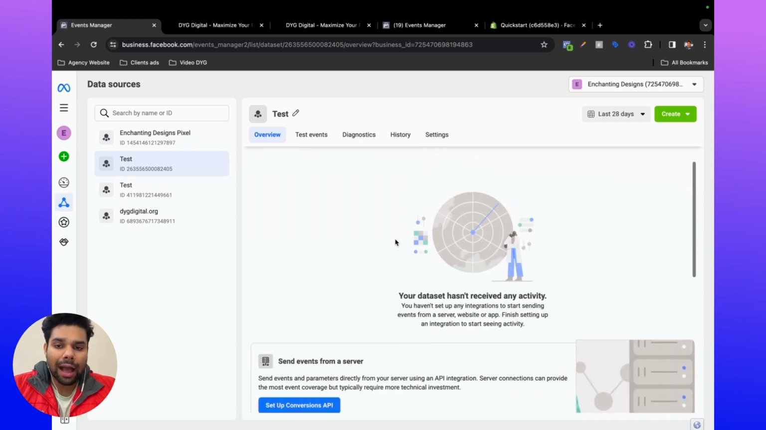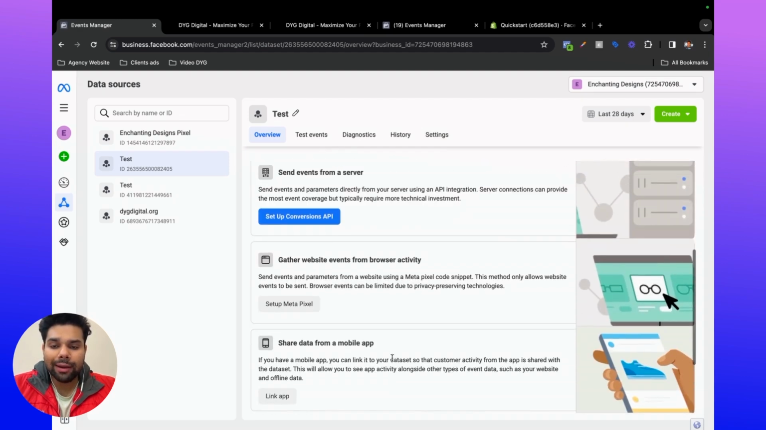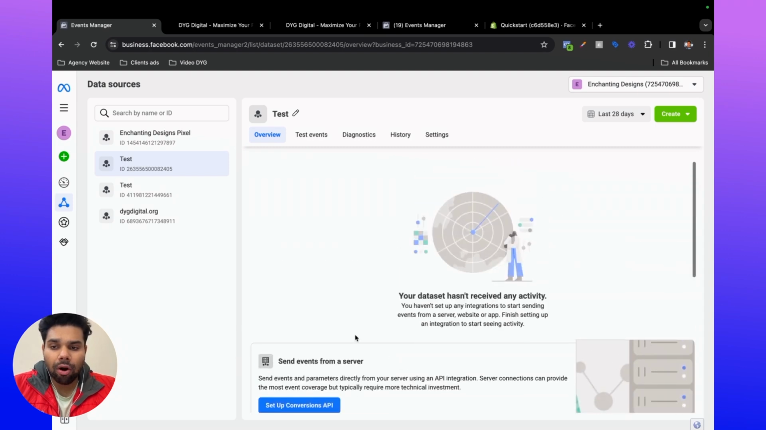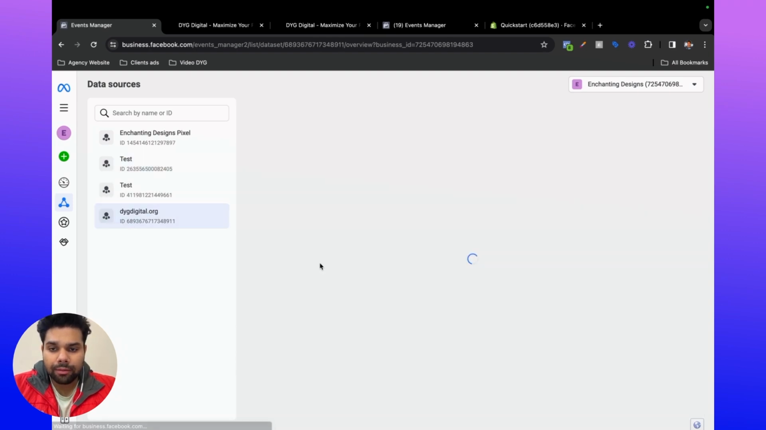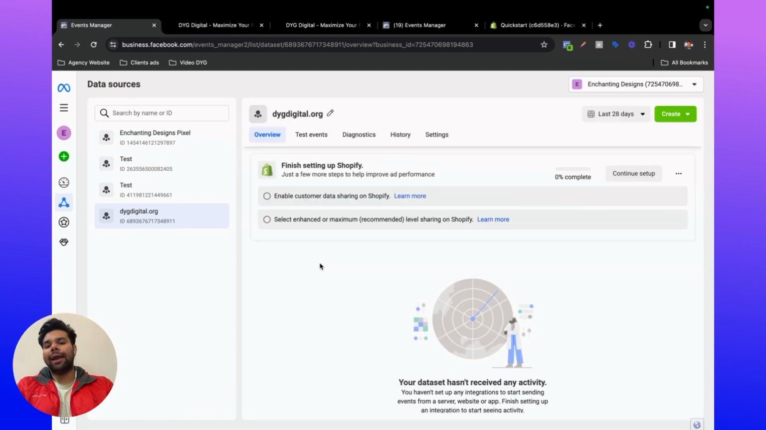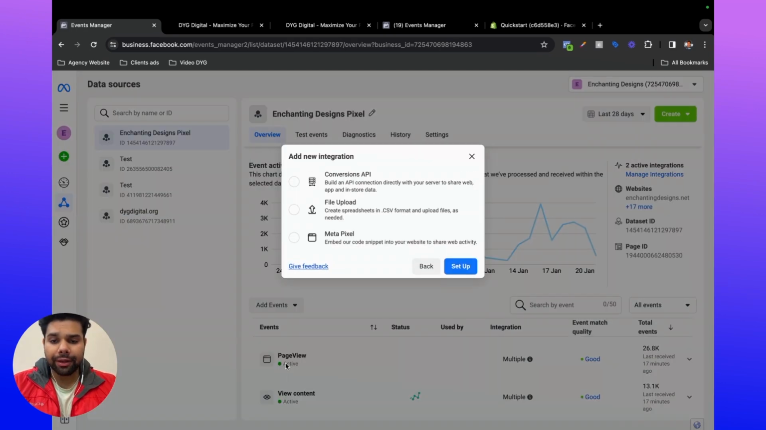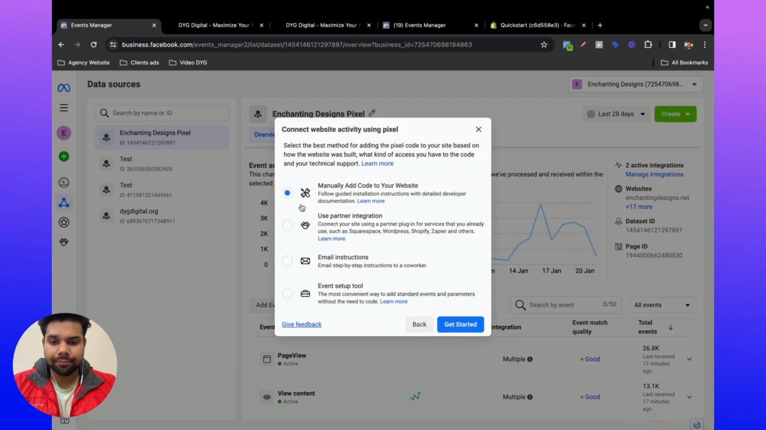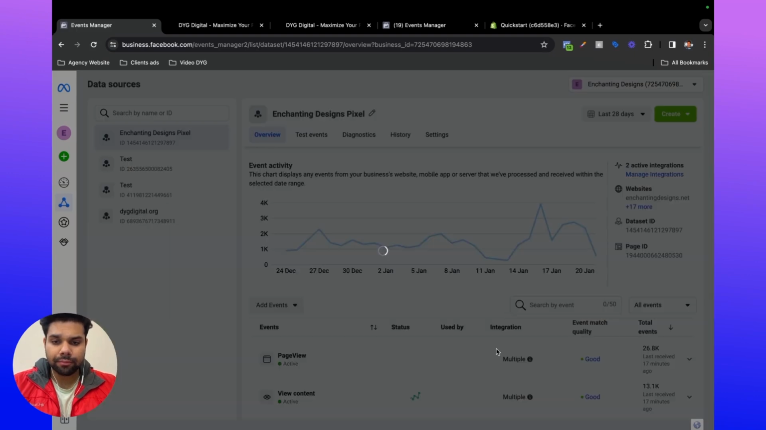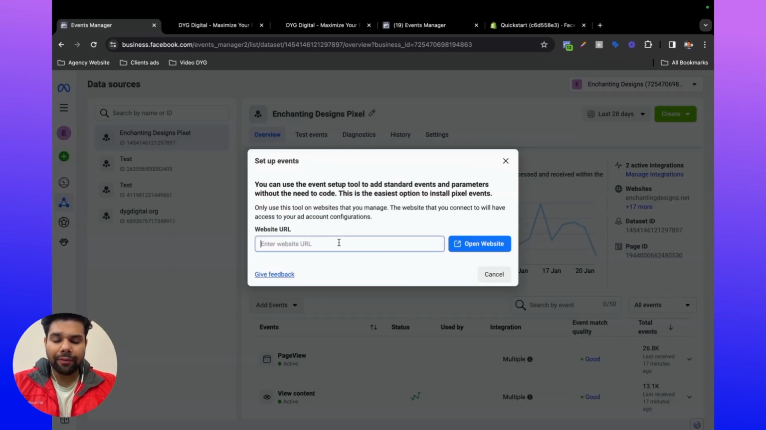Now I'll just tell you one more thing. Now you can track the things that are on the website, right? Like if you want to track some kind of action on your website, such as clicking on the button, then also you can set up this thing. Go to add events, add a new integration, Meta Pixel, right? And event setup tools, or go to your open event setup tool.